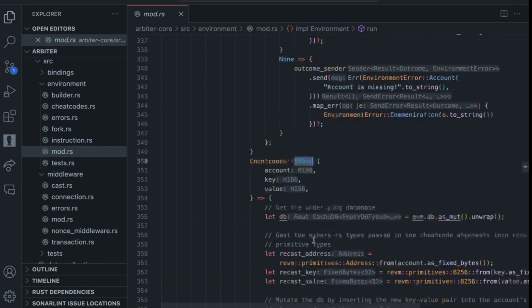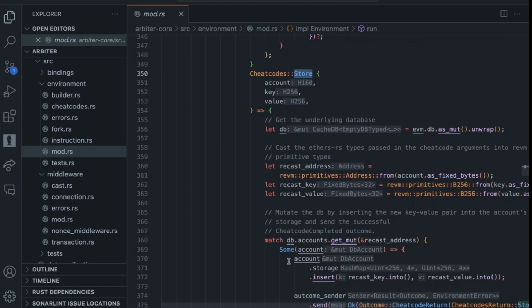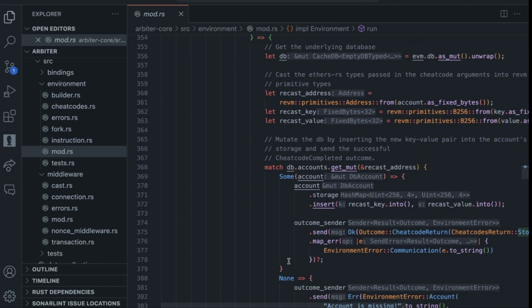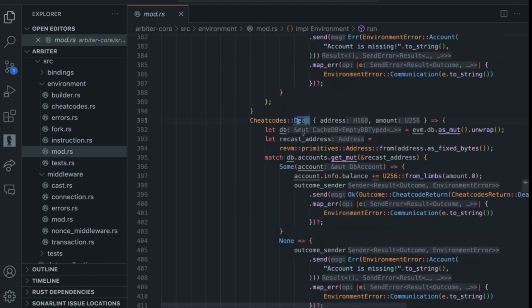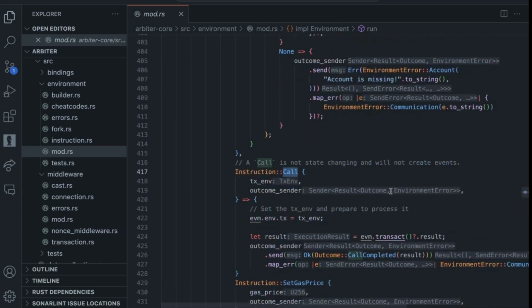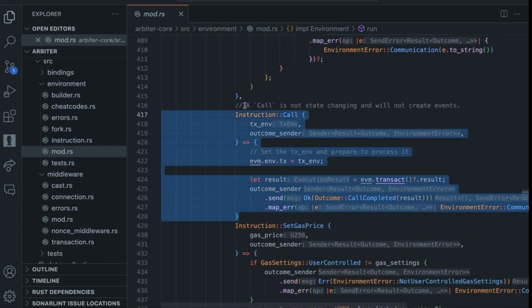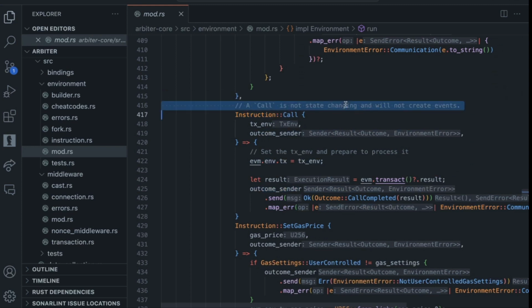We also have store. So this is adding a value to an account's key value pair. We have deal, which is kind of giving an EOA a bunch of ETH. And then we have our call instructions. Now, our call instruction is non-state mutating, but of course we support non-state mutating calls because that's an important part of how Ethereum works.